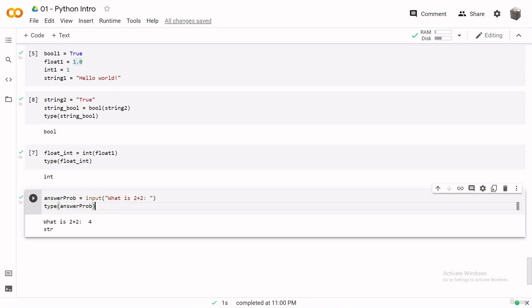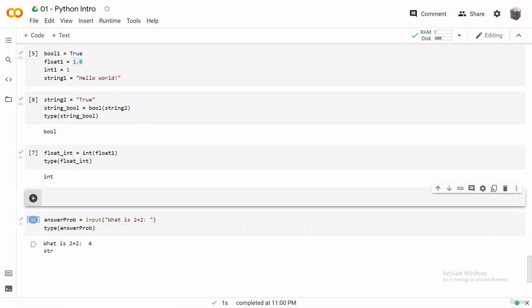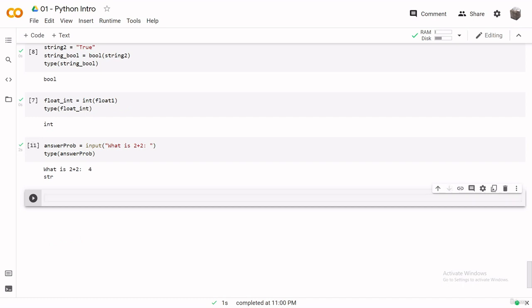Now, what makes this so bad? Let's create another code cell here and show you. Now, let's say you want to find or add the number that the user gives you to another number, like 4 plus 6.